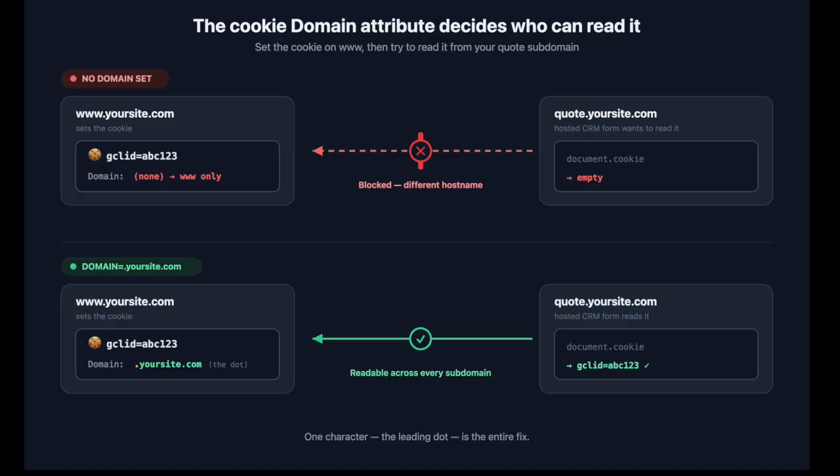Now, if the test came back blank, you need to catch the Google Click ID on the very first page view and hold on to it. That means a tag firing on all pages that reads the Google Click ID out of the URL and writes it to your own first-party cookie with a 90-day expiration, because that matches the window that Google gives you to upload it. The piece that a lot of people miss is the domain attribute on that first-party cookie. Write it with no domain specified, and it gets scoped to the exact host name. So you set it on a www, and then your form on the quote subdomain can't read it, and you're right back where you started.